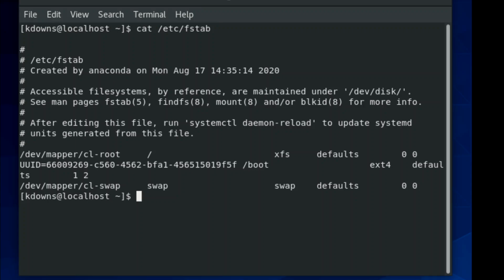Be careful when editing the file system tab. If anything's off when your system comes up to boot, it's going to boot into emergency mode if something is off. So we want to be careful when editing that file.